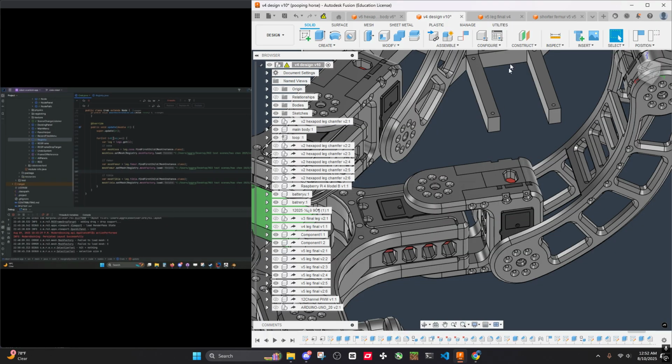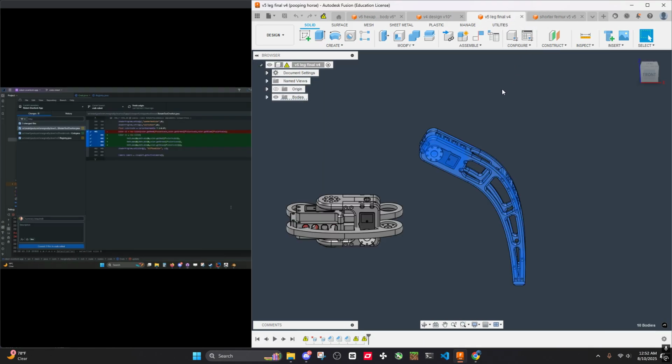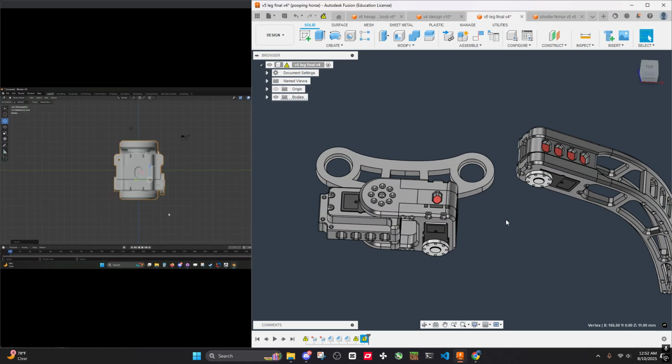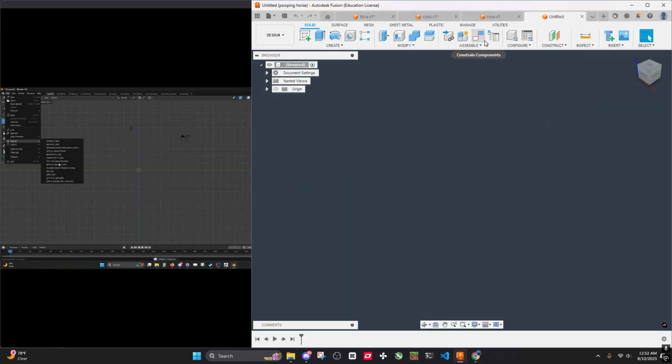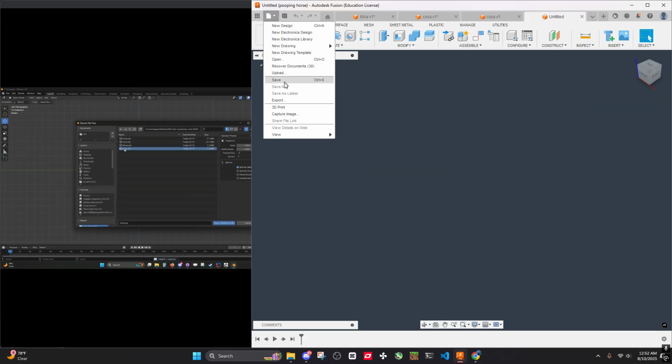Coxa, femur, tibia. The tibia mesh hasn't been exported yet, so I'm going to go here. I'm going to import the OBJ for the tibia.